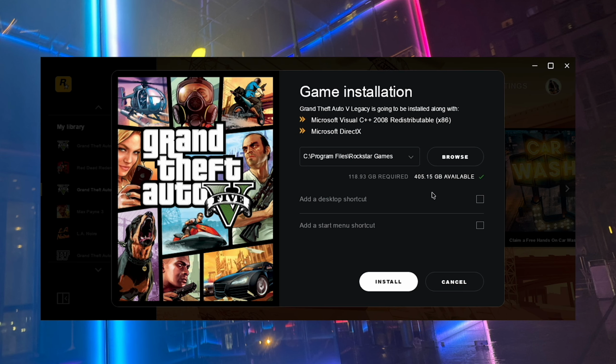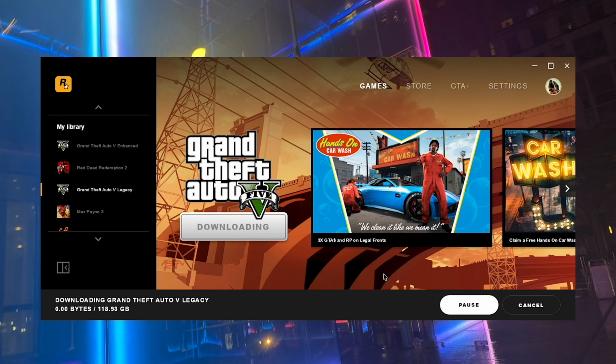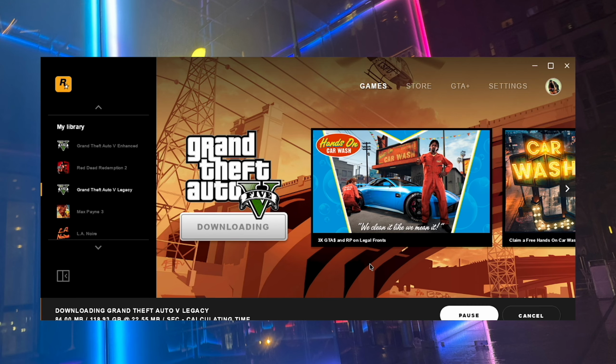We're clicking install now. You have the option to create a shortcut or create a start menu shortcut, which you don't need for Crossover, but you may want to do that later in the Parallels for GTA Online. So we're clicking that install button. It is a pretty large download. It's about 120 gigs, so it may take a while depending on your internet connection speed.